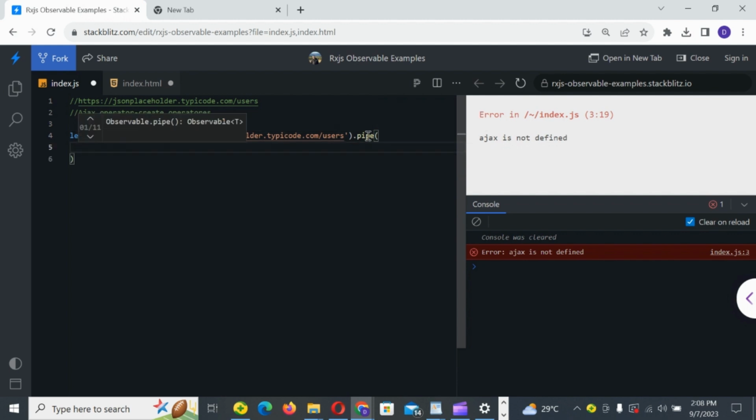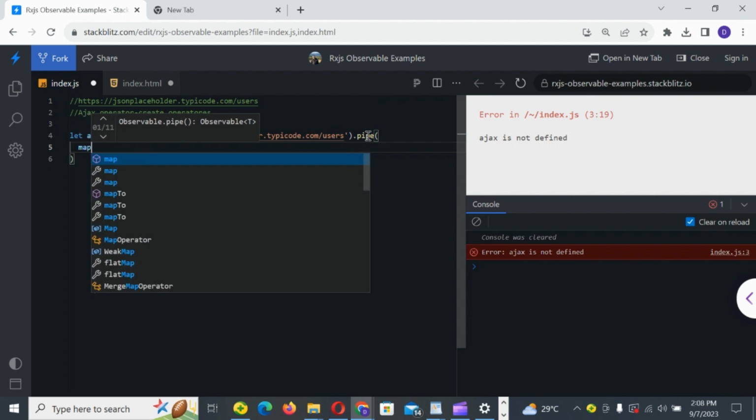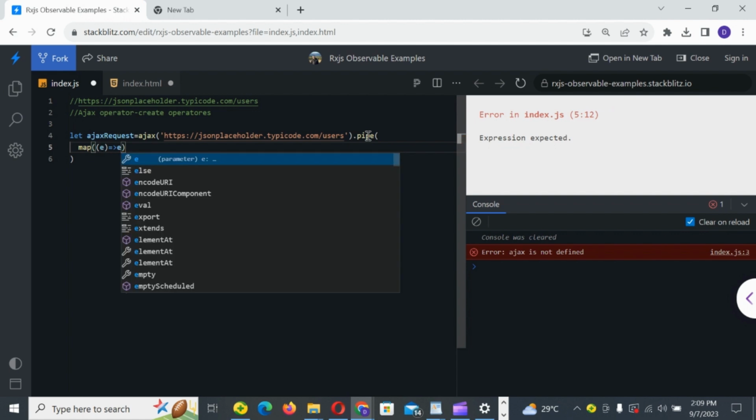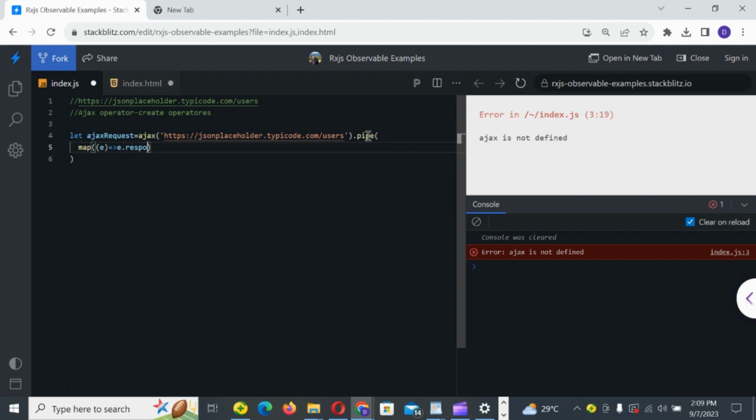So here I am adding map. In this map, I will access every data, p dot response. Okay, so I can access this. Then I have to subscribe to get the values. So here I'm taking the ajax request and the subscribe method.